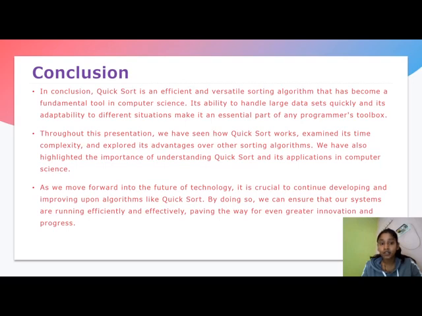As we move forward into the future of technology, it is crucial to continue developing and improving upon algorithms like quicksort. By doing so, we can ensure that our systems are running efficiently and effectively, paving the way for even greater innovations and progress.